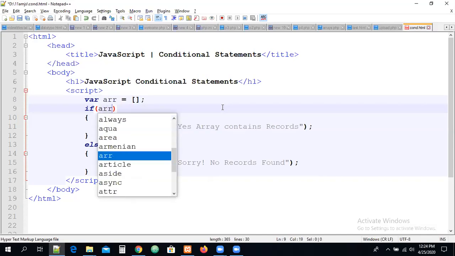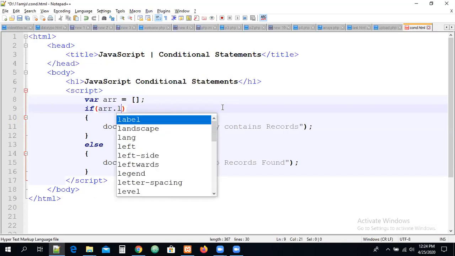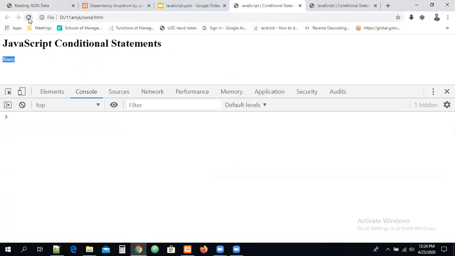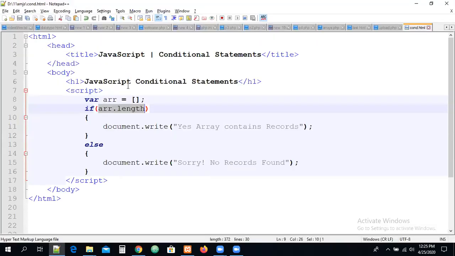Simply, we have a property in arrays, dot length. So this is going to be length. How many values are there now? The array length is 0. There are no values in the array. If 0, we know that the condition will be false. If false, we will get the message, sorry, no records found. Let me add some values in the array, 10, 20, 30. Some values I have added.